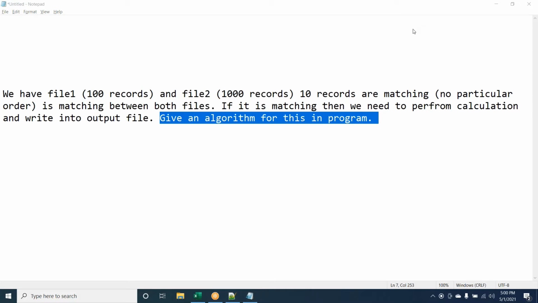Yeah, they're asking in a COBOL program. Venkat, first we can copy both the files. We can use a subscript for that. I think we can match the values. If both are matching, we put them into the output file.